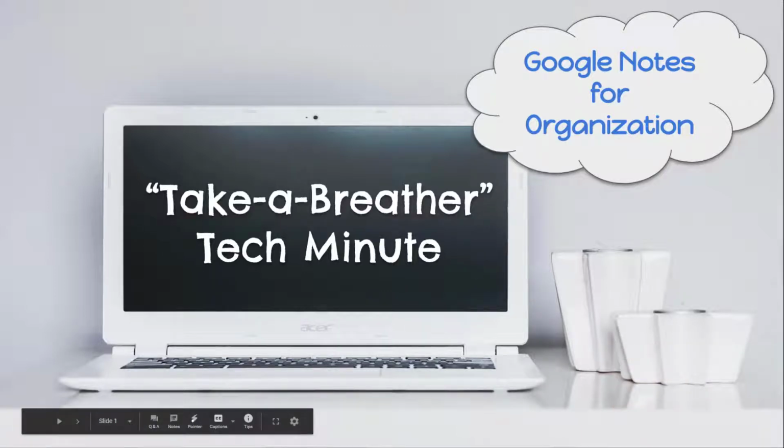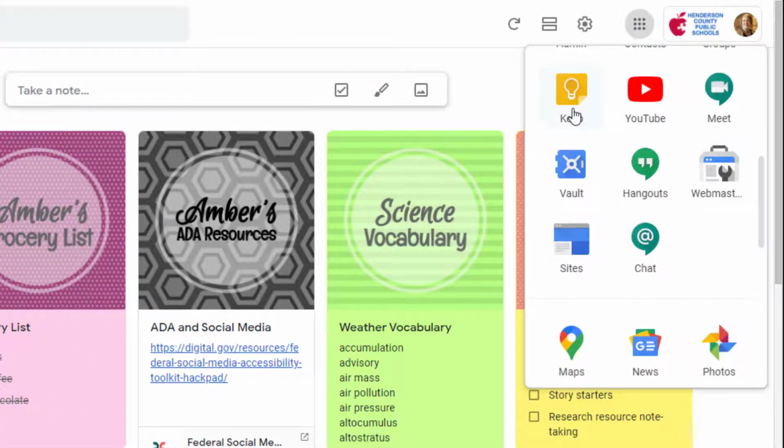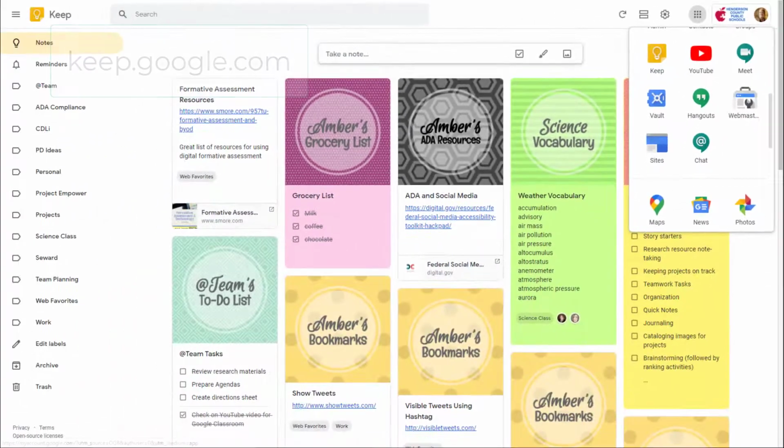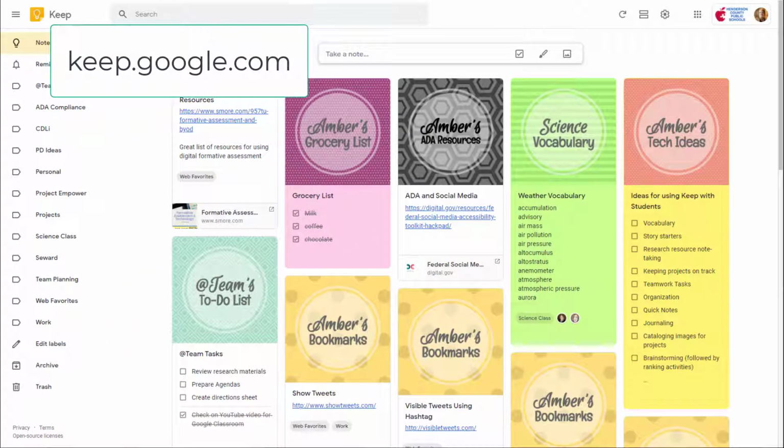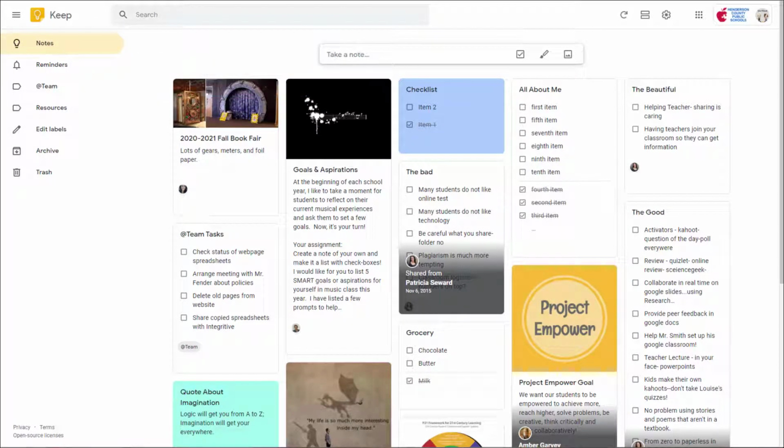First, you're going to go to the waffle and look for Keep. If you don't see Keep, you can simply go to keep.google.com. This is my personal Keep, but I'm going to take us to a different one so I can show you the tools that are within it. So this is the Keep account on iTech, and I want to talk to you a little bit about what it is.